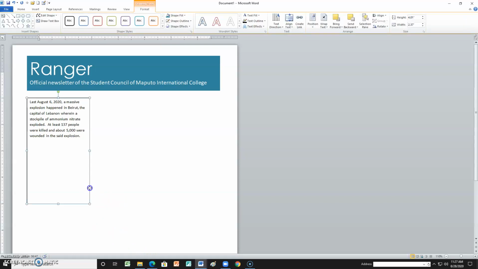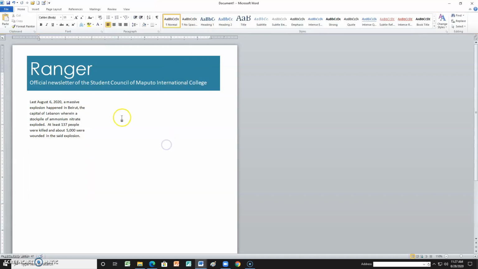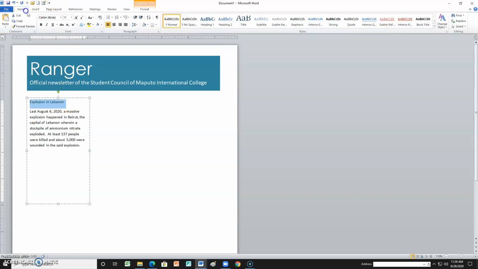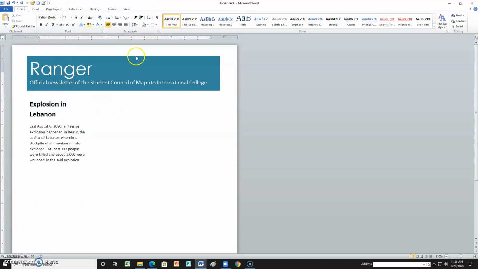Now when you're done, you double click this line and click No Line. Then you are ready for the next column. Let's put a title for this story. Let's type Explosion in Lebanon. There. Okay, make it big. Go to Home, big, bold, and make it there. See? Then you're ready for the next column or story, and then you can put a picture there also.